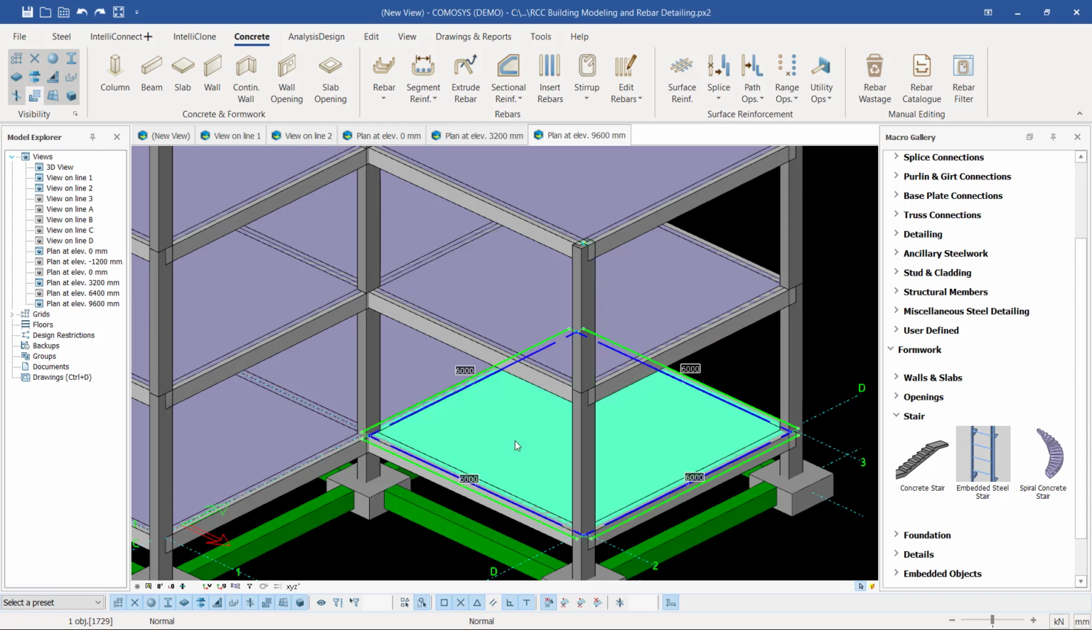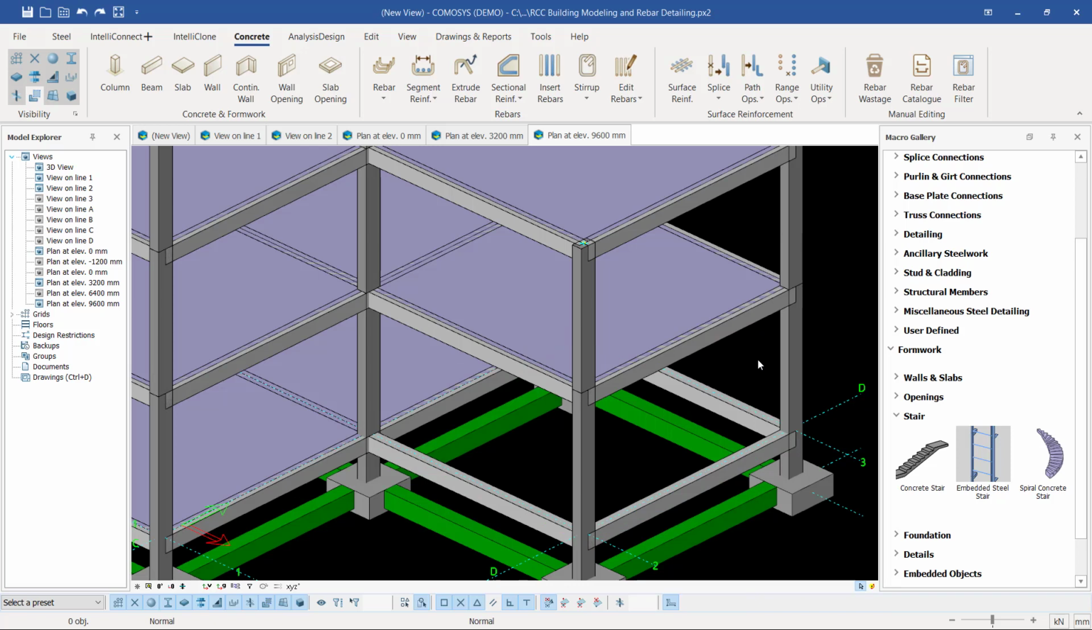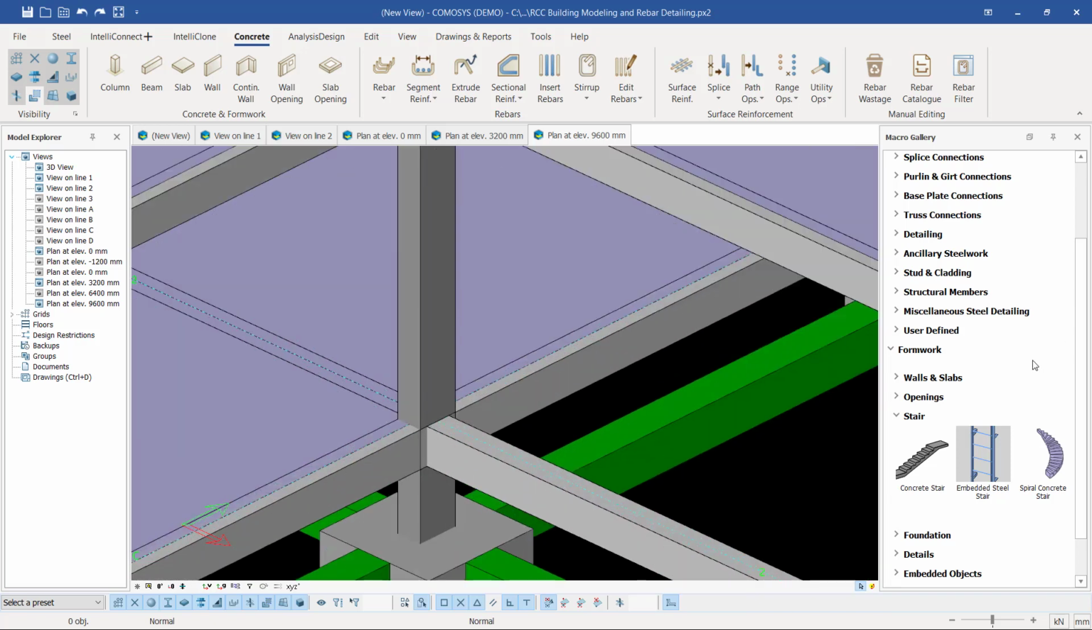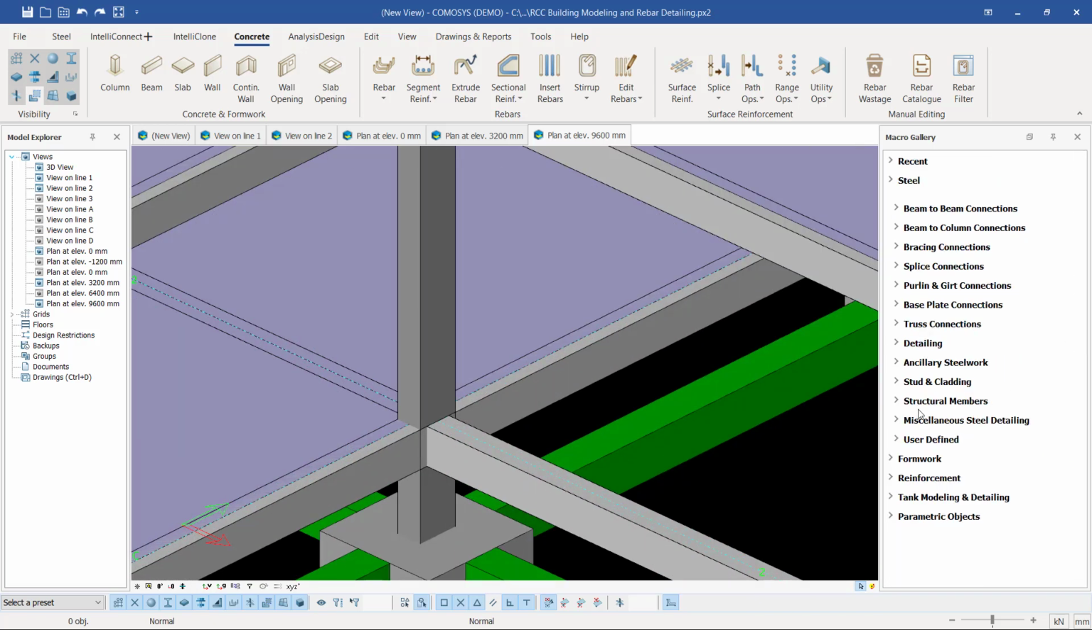First of all, let me just hide this. We'll just delete it because I'll bring it back once I'm done with creating the staircase. Let me just first go ahead and click hide that. So to create a staircase, you always come to formwork. Let me just minimize that.